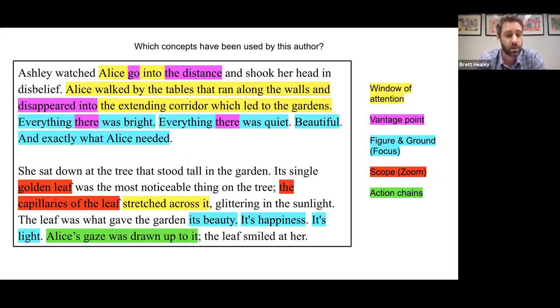Its single golden leaf was the most noticeable thing on the tree. The capillaries of the leaf stretched across it, glittering in the sunlight. The leaf was what gave the garden its beauty, its happiness, its light. Alice's gaze was drawn up to it. The leaf smiled at her.